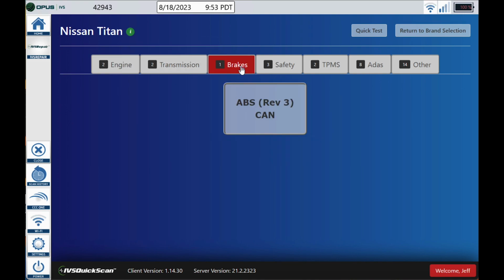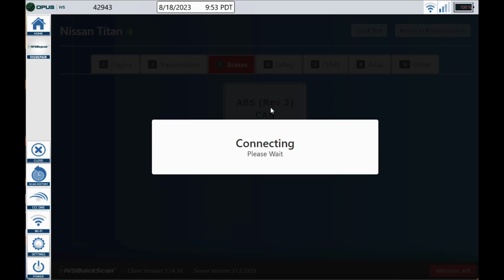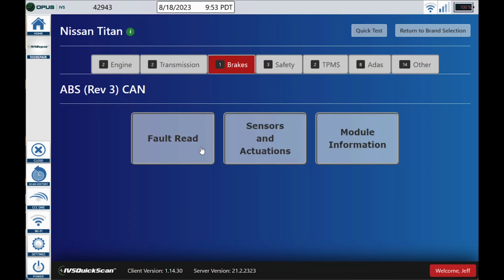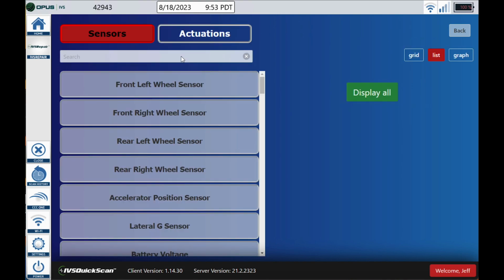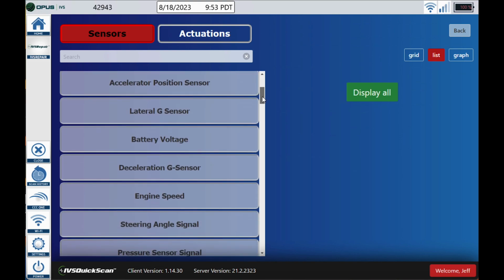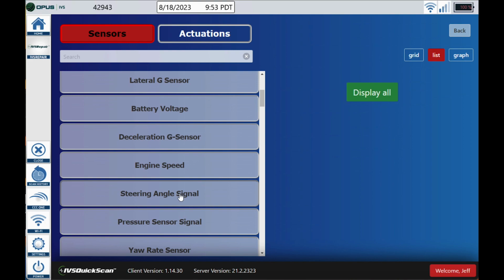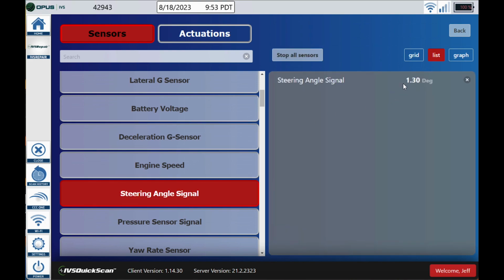Next, let's try a few other things. Let's go into the ABS module. Let's see if we can check that steering angle sensor on this vehicle. So we're going to go into Sensors and Actuations. Up there at the top, there is a search bar. You guys can use that if you're looking for a very specific thing. So our steering angle signal here, you can see we're at 1.3 degrees.